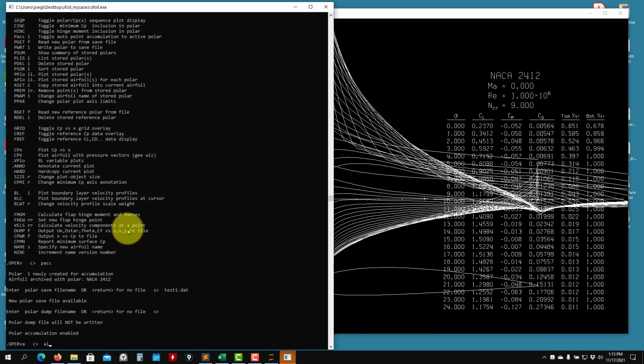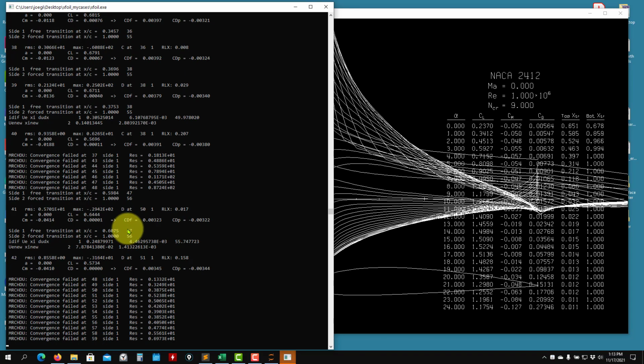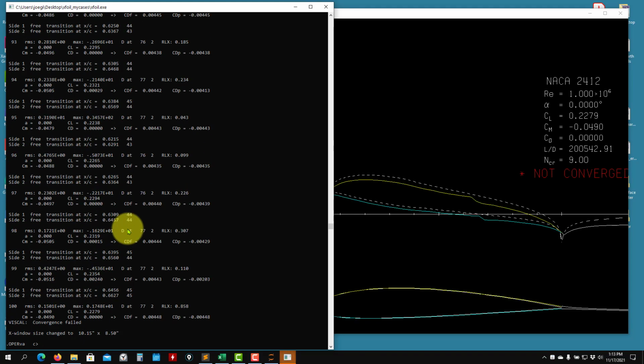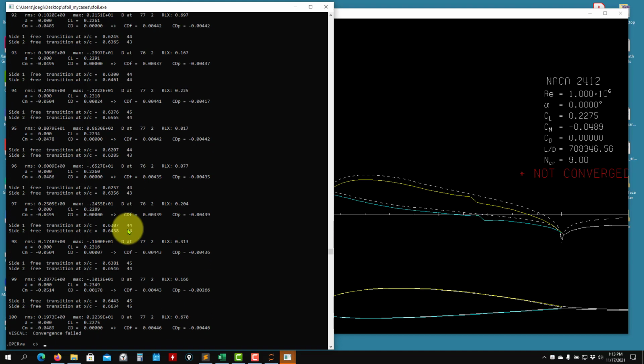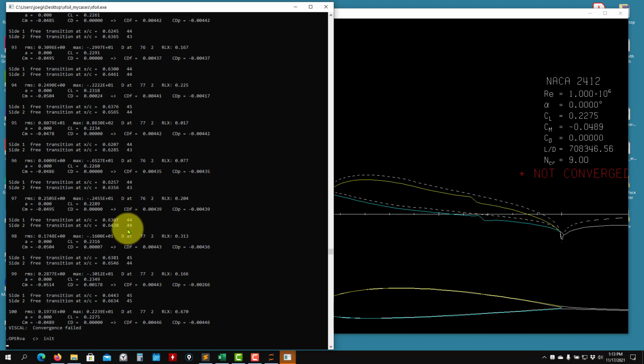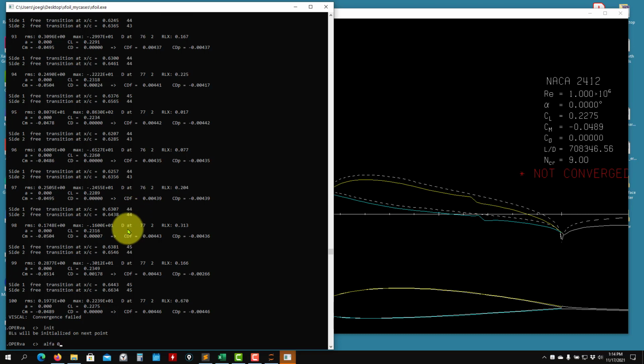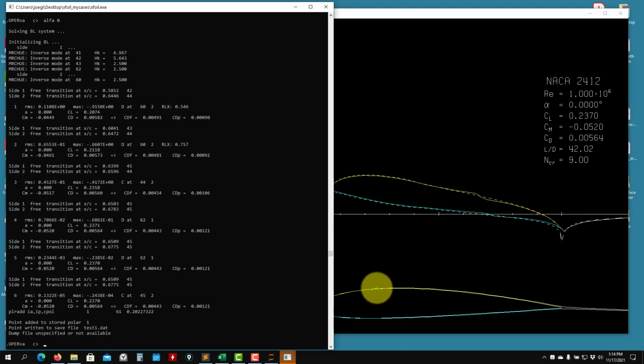For instance, if I go alpha 0, see that it's giving me a problem. Why? Because I'm using a previous solution, the 25 degrees solution. It wasn't a good one. Exclamation point. It still is not converging. So it's not a good idea to start from very different solutions, so be careful when doing this. Init, you initialize, and now alpha 0, you have a converged solution.